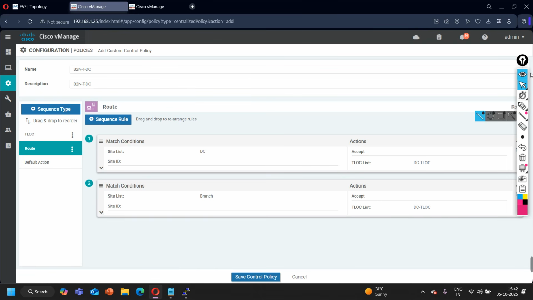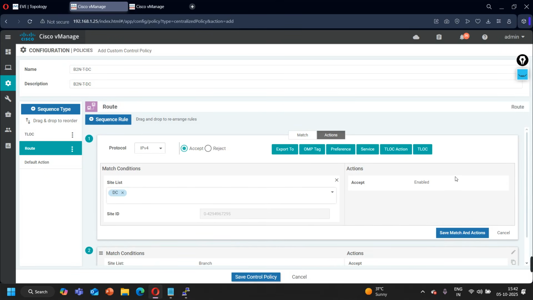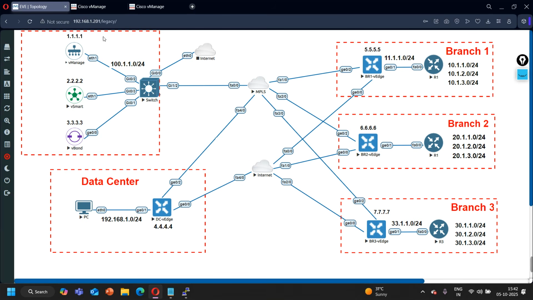For DC, we can even edit it later. Here I am just saying action accept, nothing else. I have not set the DC TLOC. So in the DC you will be performing load balancing, right? DC vEdge will be performing load balancing over both the transports. If you want the DC vEdge to also prefer MPLS over internet, then you can set the TLOC here as well.